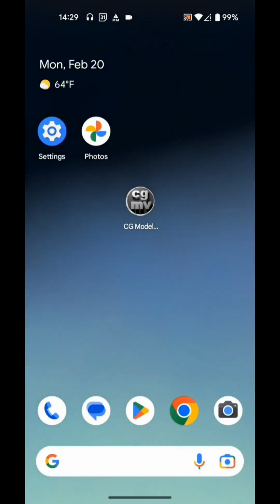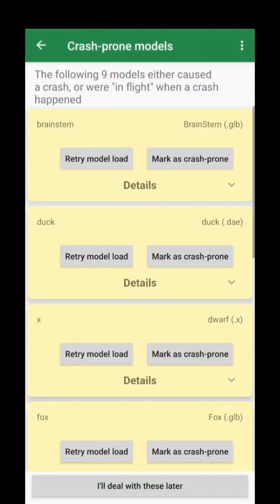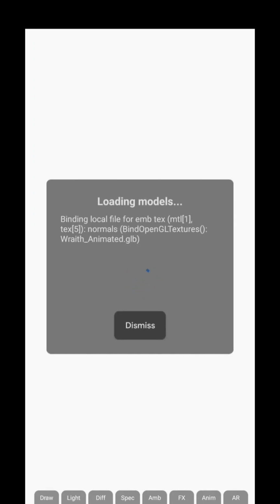Everyone, we're going to go through some basic use of the cgmv 3D model loader app. This crash prone models screen is going to appear every time. It's a legacy thing. Just click the I'll deal with these later button to get through that.